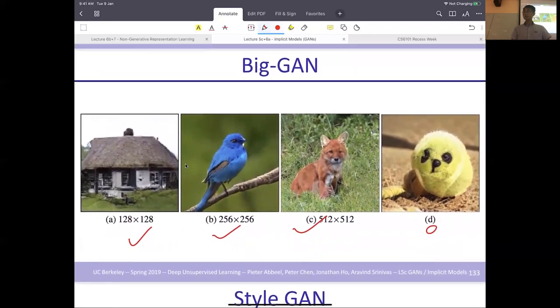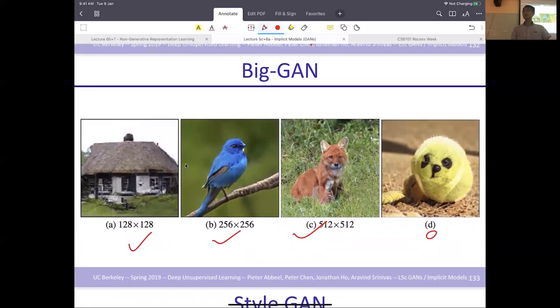I don't know about you guys, I kind of like the tennis ball. Looks like a Pokemon.